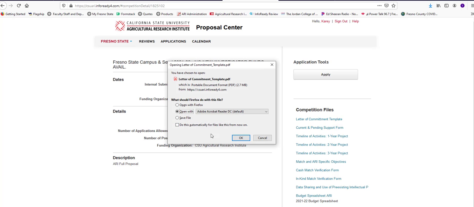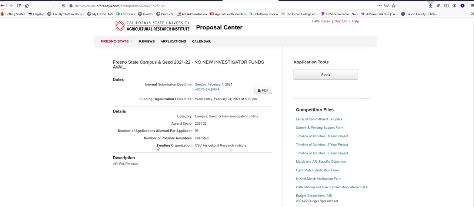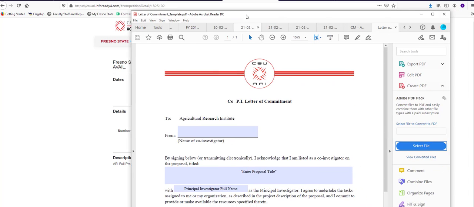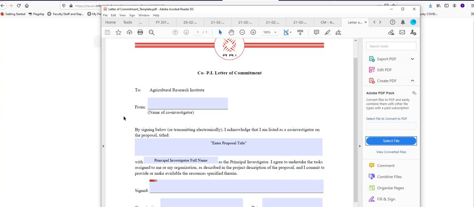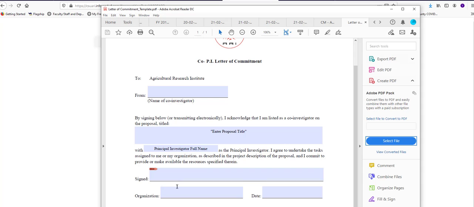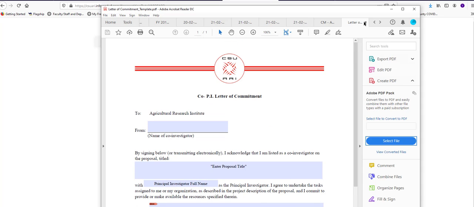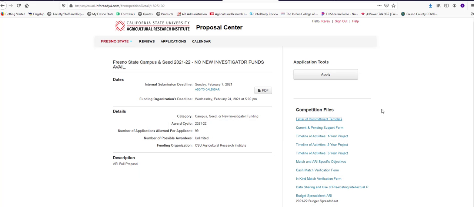This is the letter of commitment template. The letter of commitment is for your co-PIs, and you will have them fill this out with their title, the PI's name, and an electronic signature, and you'll save that to upload for each of your co-PIs.